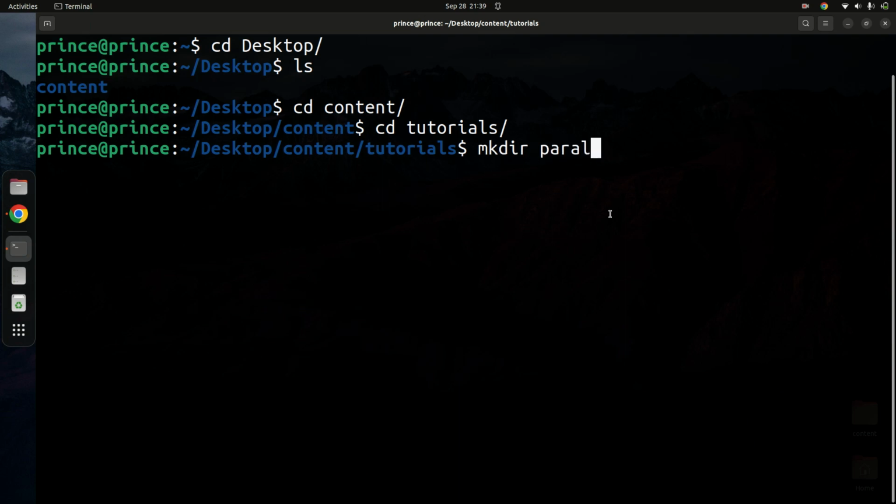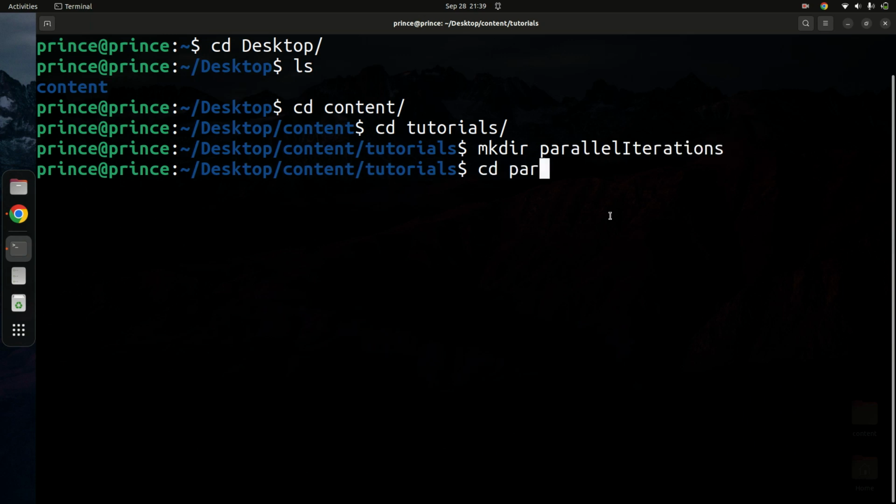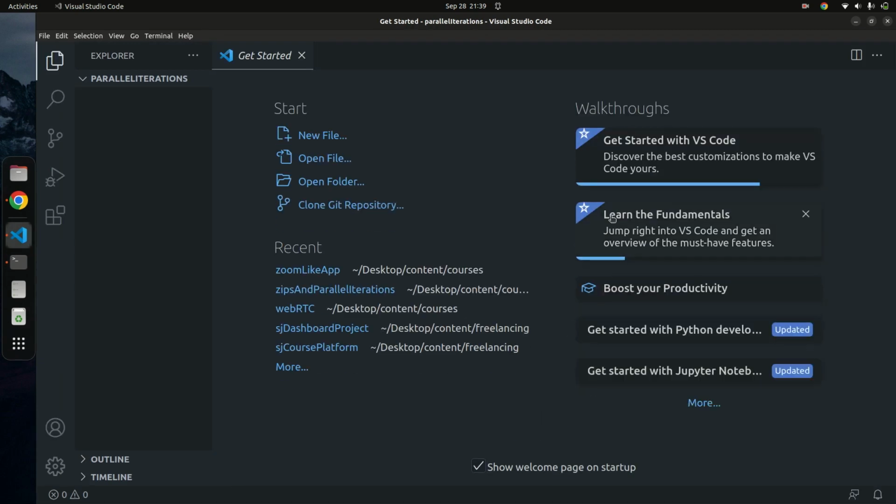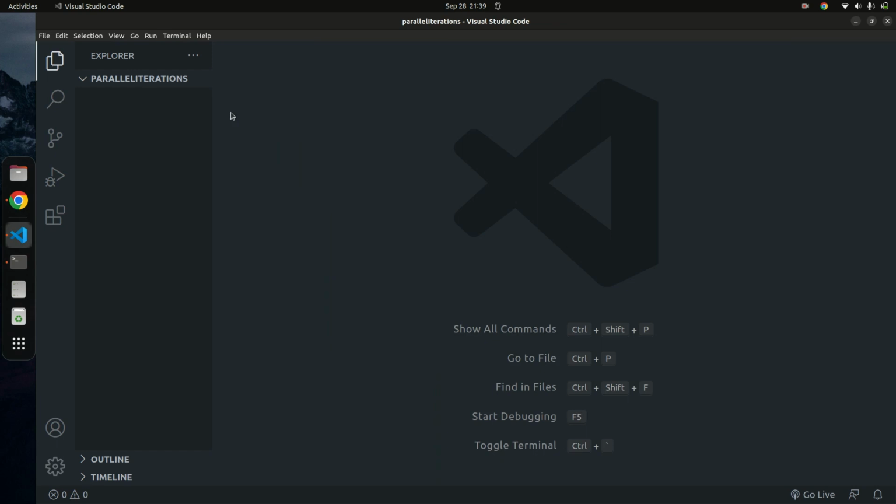Let me just call it parallel iterations. Okay, so you can just call yours anything you want. Once I have this, I'm going to open up my Visual Studio Code. Feel free to use any editor that you're comfortable working with, but I'm going to use VS Code. Once I have VS Code open, I'm going to create a file and call it part_01.py.